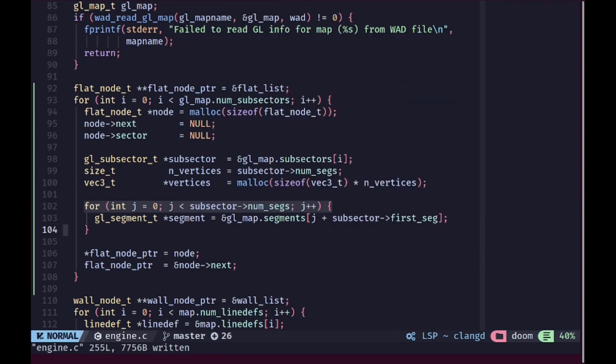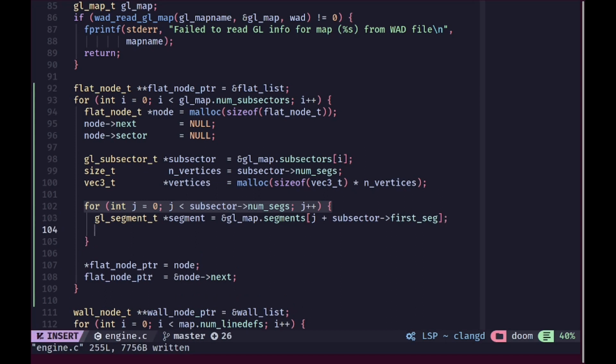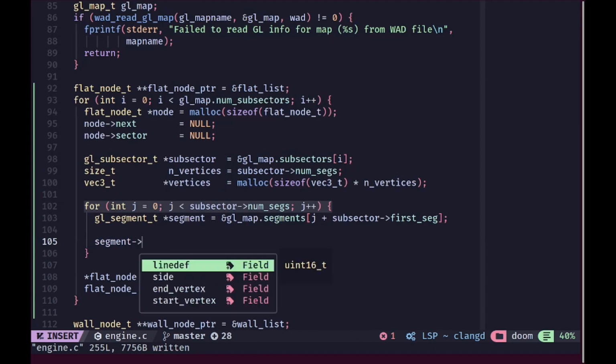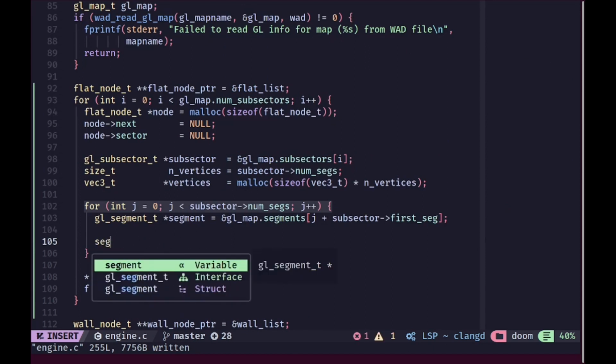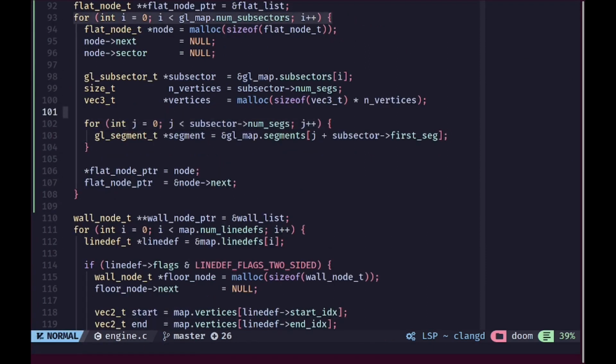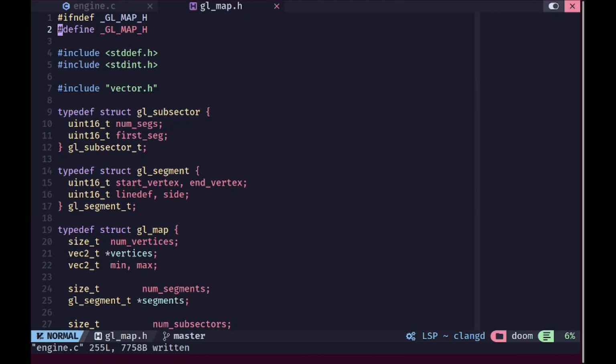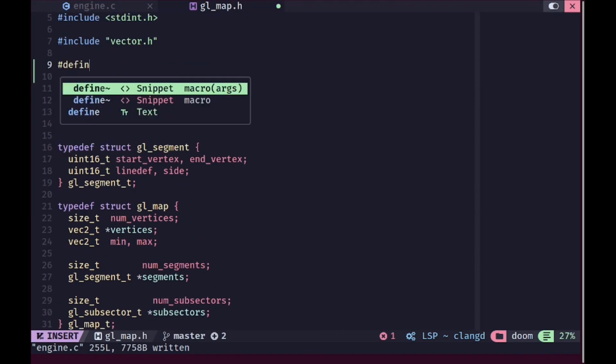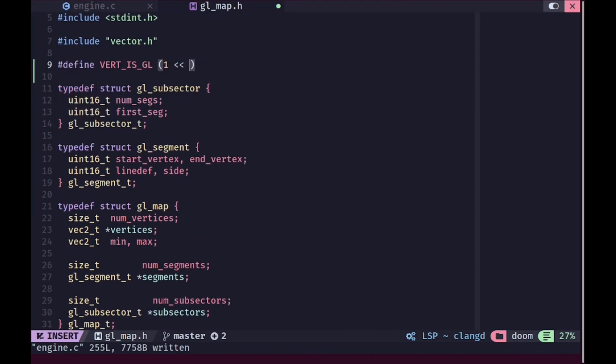And we are going to get the segment by getting the pointer to the current GL segment, and we are going to add the first segment to this, because this num segment is the number of segments, not the last segment. So we need to add the first seg to the j value, and that will give us the correct segment, and we'll get the start vertex of the segment. But before we do any of that, we are going to change this to actually use vertex t, not vector3. That was a mistake.